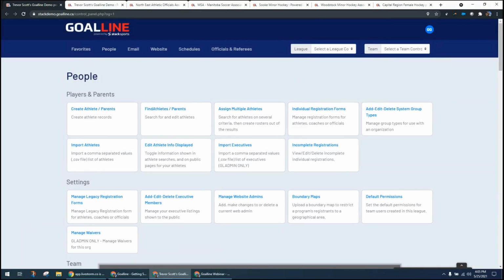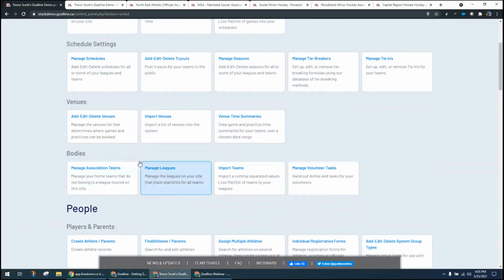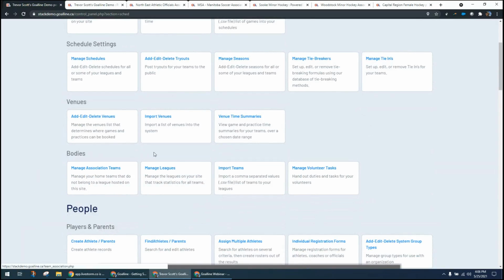With managed association teams, we're going to find that feature if we go to the schedules section here, and we'll select manage association teams in the subsection down here of bodies. So what different bodies are in your organization? This is where you're going to go to add any additional association teams and any additional leagues that you might need.